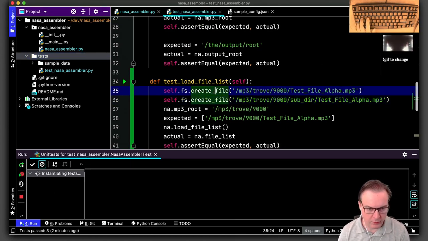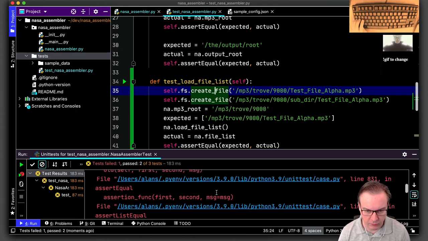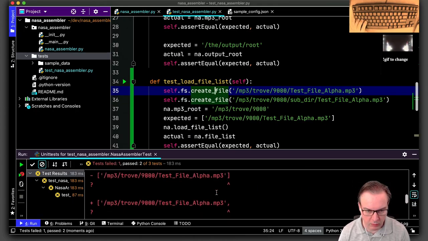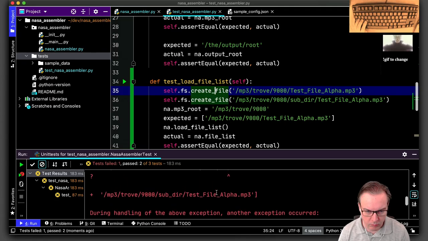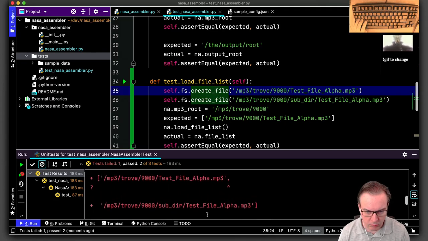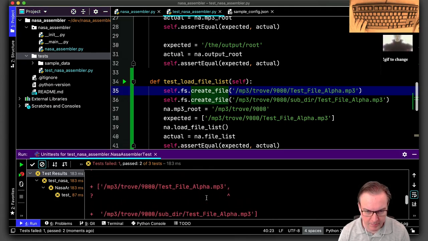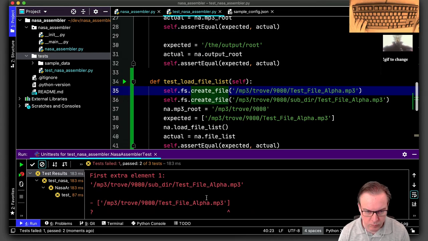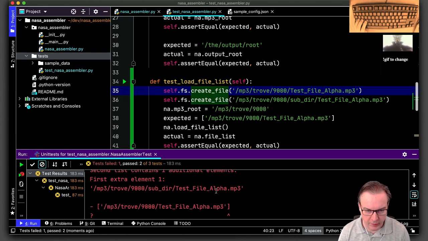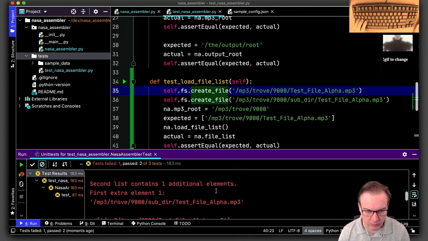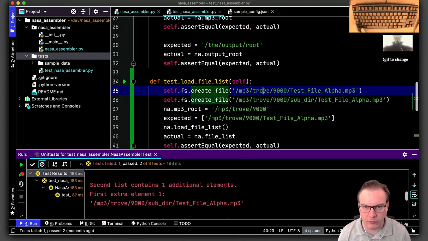So what we're hoping is that this crashes, but it crashes because it's got two things in it instead of one. Yeah, so it picked it up. One additional element. Perfect. Okay, so that's how you do it.